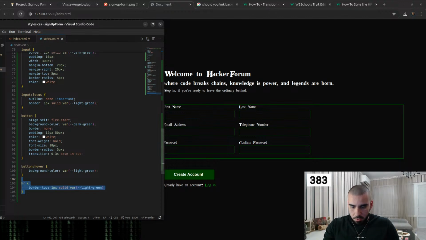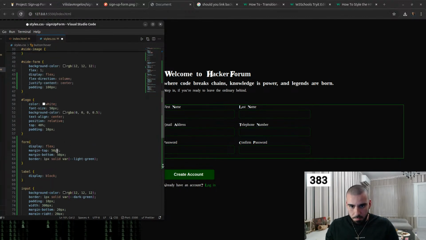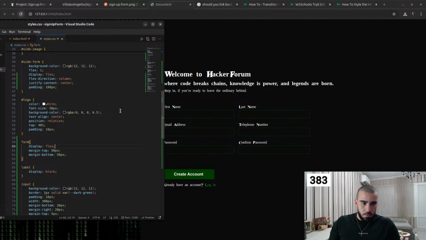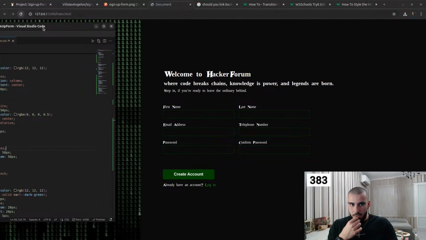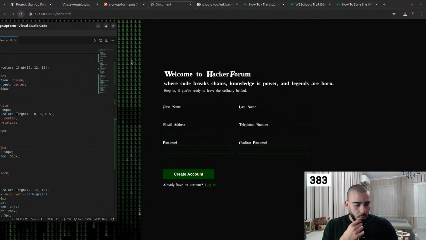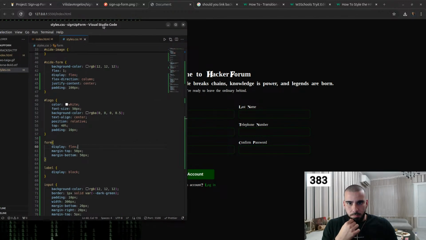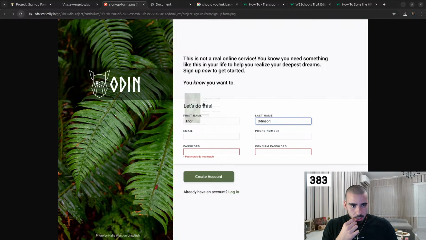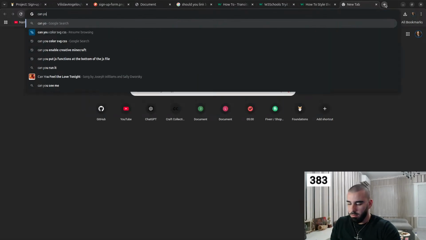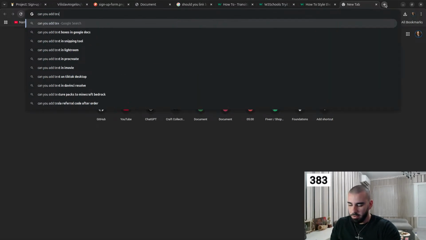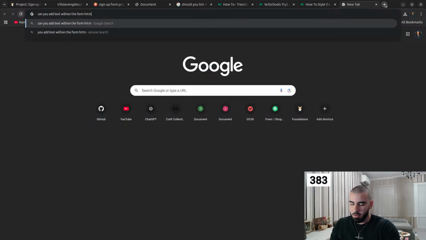And that as well. Also on the form, I don't want the border no more. Okay, so let's keep it at that for now. And as I saw, they also have a text here, let's do it. Can you add text within the form HTML?